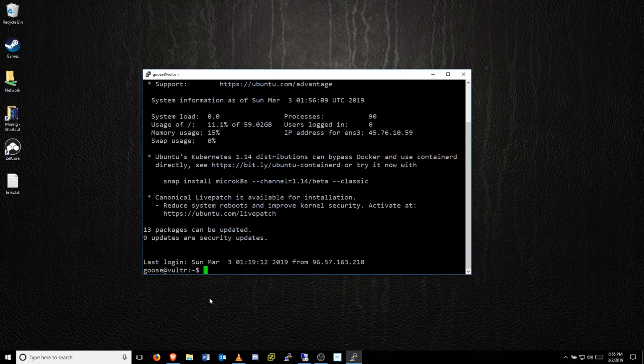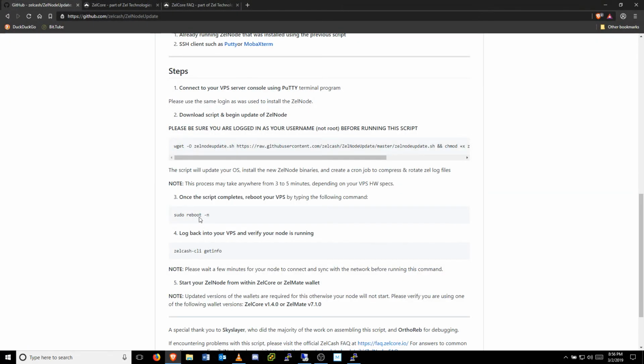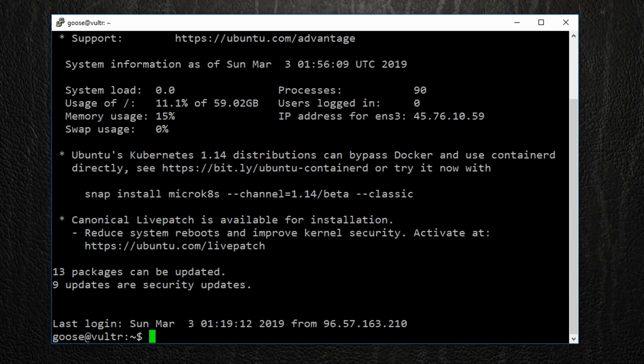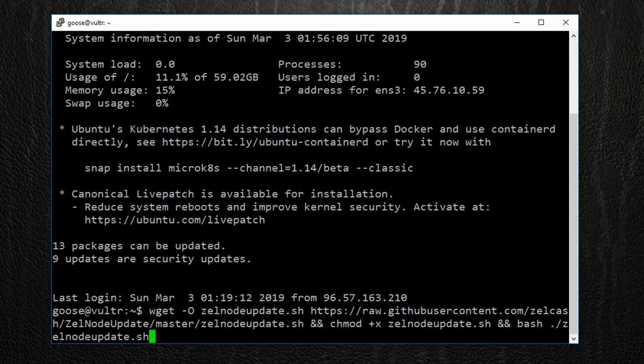Step 2. From the ZelNodeUpdate repository, copy the entire command here and paste it into your VPS terminal by right-clicking anywhere on the terminal window. Once the command is pasted into the command line, press Enter to run the script.